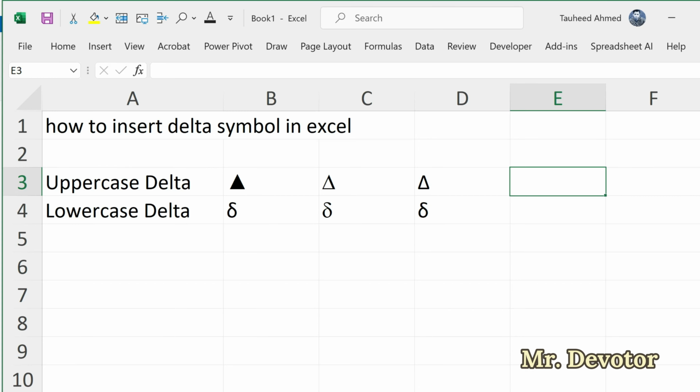If you want the delta symbol to appear as part of a formula, then put the equal sign, type UNICHAR, open the bracket, type 916 character code, close the bracket, hit enter, and here it is. There is another method, custom number formatting.